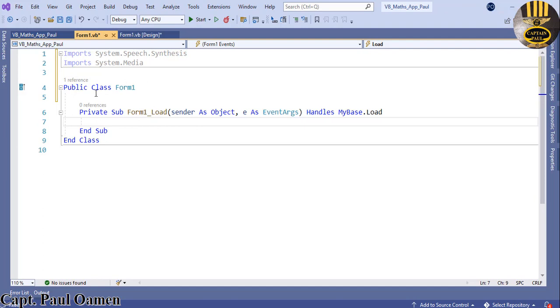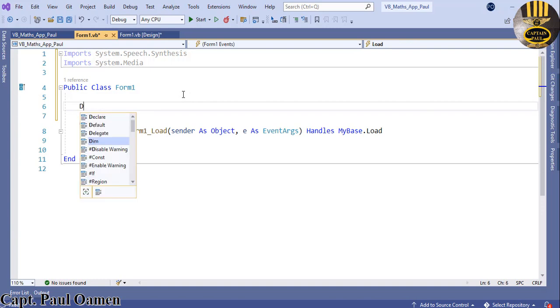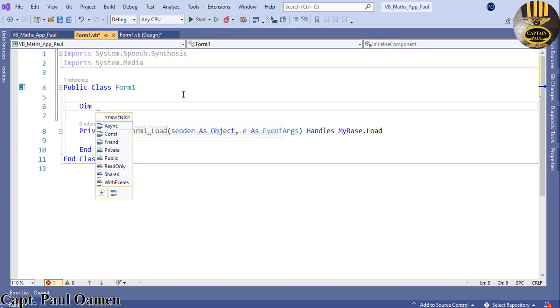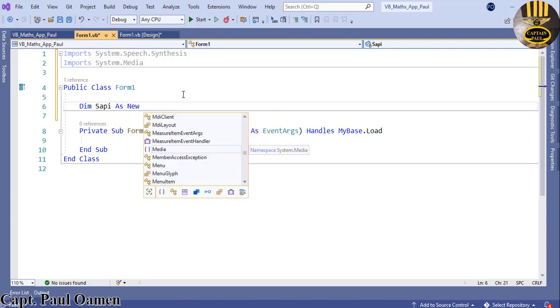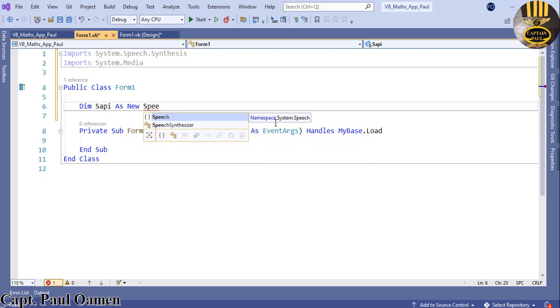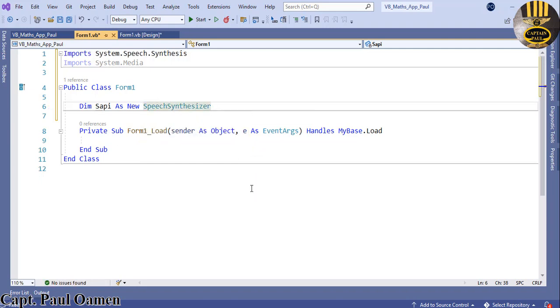Then the next thing I want to do, right underneath the Public Class Form1, I'm going to create an object. I'll call this object SAPI, which stands for Speech Application Programming Interface. Then I'm going to say Dim SAPI As New SpeechSynthesizer. There we go. That is that done.